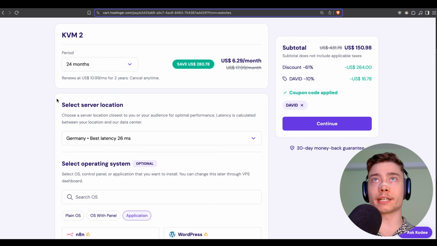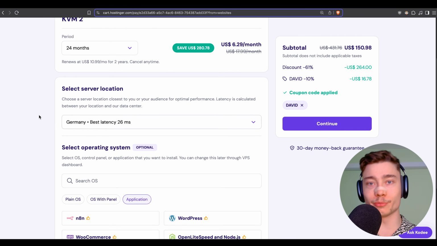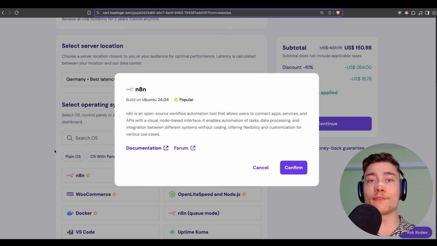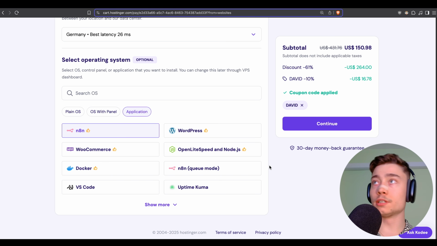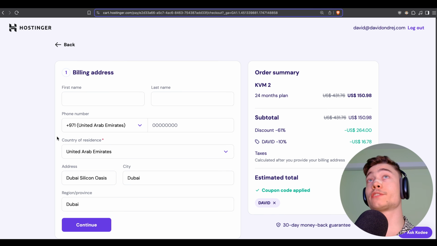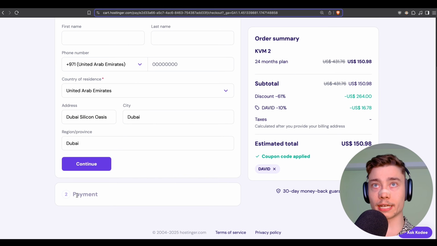Then what remains is selecting the server location, so just select whatever is closest to you. I'm in Czech Republic, so Germany is super close. And then for the operating system, click on n8n. They literally have a one-click install template for n8n. It couldn't be any easier, so click on confirm, and then click on continue, and log in with your Hostinger account, or just create one. And the last thing that remains is filling out your billing details and your credit card.